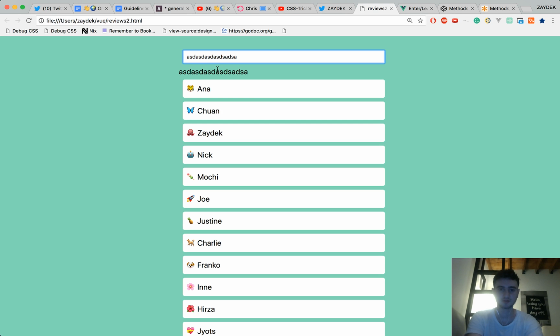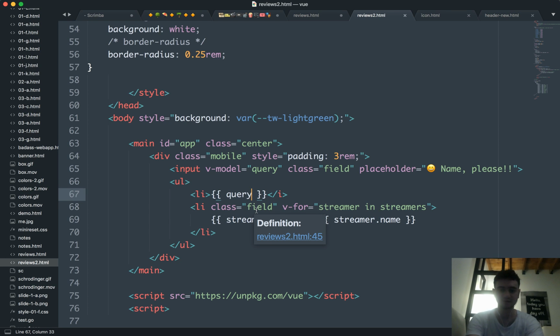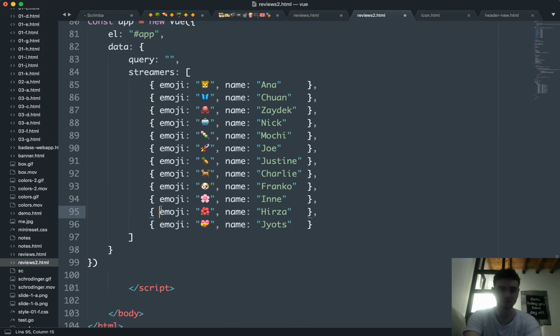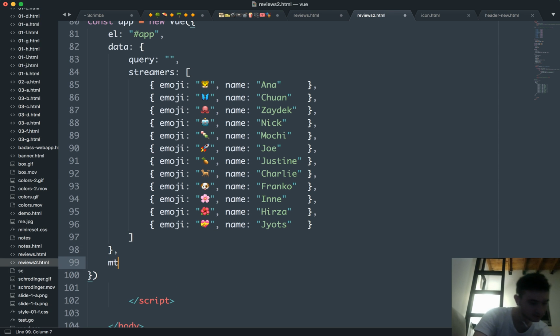Okay, so now we have a two-way binding. Let's make a function that does something. I know that Nick likes to spell something like that. So let's make sure that we know what we're doing first. Now we're going to make a method. Speed is good. Okay, great, guys.